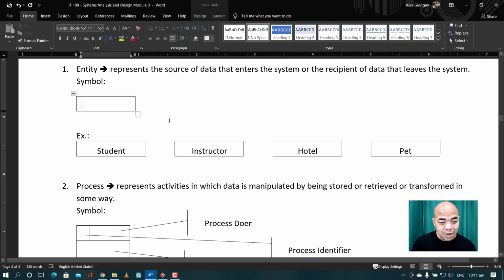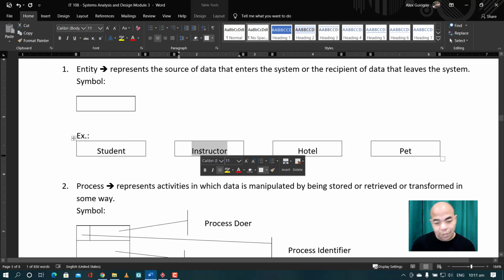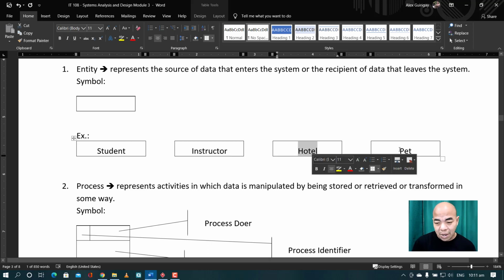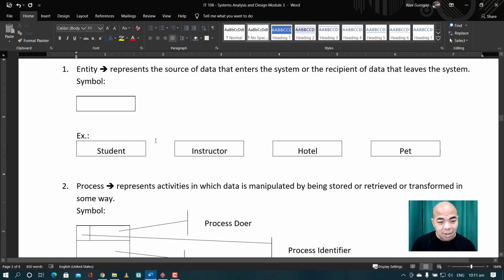Example here, we have here a student. Possibly siya yung source of data or siya yung makakatanggap ng data at the same time. We have here instructor also, we have here hotel, and we have here pet. Yan. So these are examples of an entity. I'm going to explain this later after I introduce to you all of the symbols that we're going to use. Okay. Meron pa kasi yung mga rules and regulations regarding these symbols.